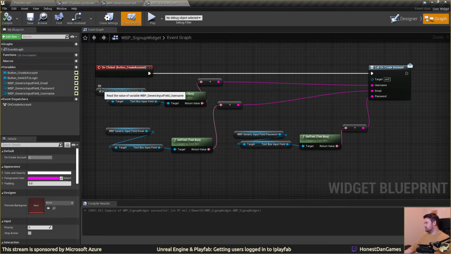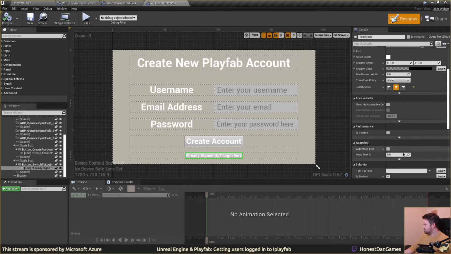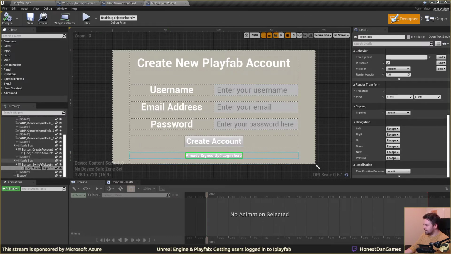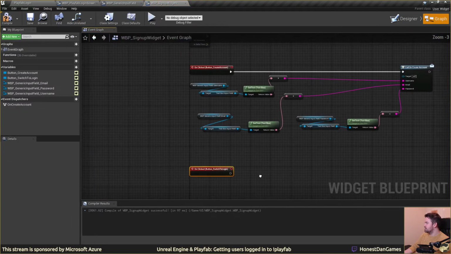Okay, so that's one of the buttons. What other button did we have? Let's go back to the designer. We have this one here. Okay, so let's go down. Again, I've accidentally clicked on the text, so let's click on the button, unclicked, and then we can do a similar sort of thing here.